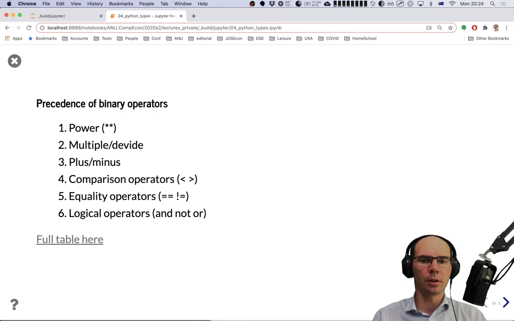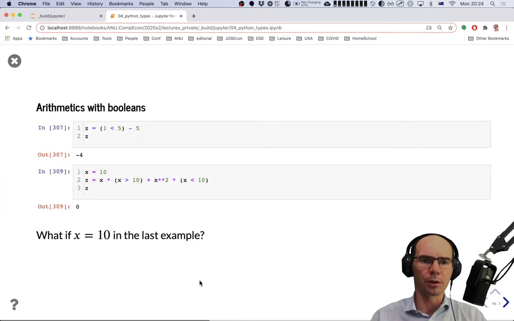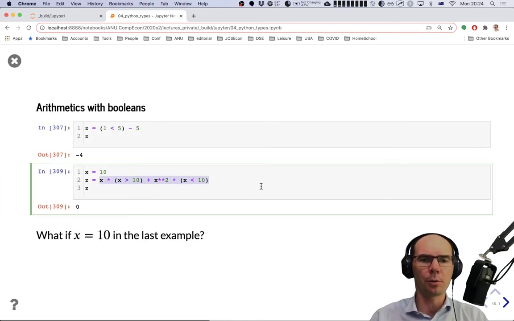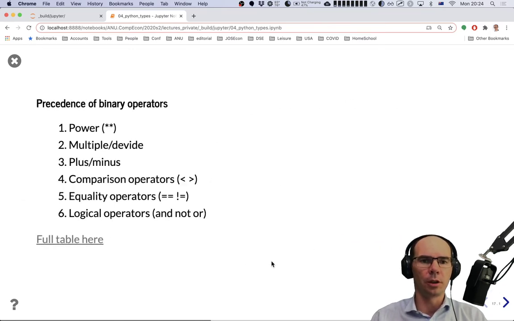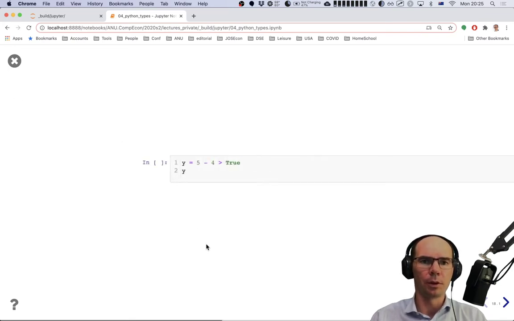The next step is to talk about the precedence of binary operators. You can see that in expressions like this, we're doing many different operations on the numbers, and it's important to know which are done first and which are done last. Well, here's a short version of this table. The full table can be found under the link. The power is the operation which has the highest order. So all the powers are calculated first, then multiply, divide, plus and minus, comparisons, inequalities, and then logical operators at the very bottom of this ladder.